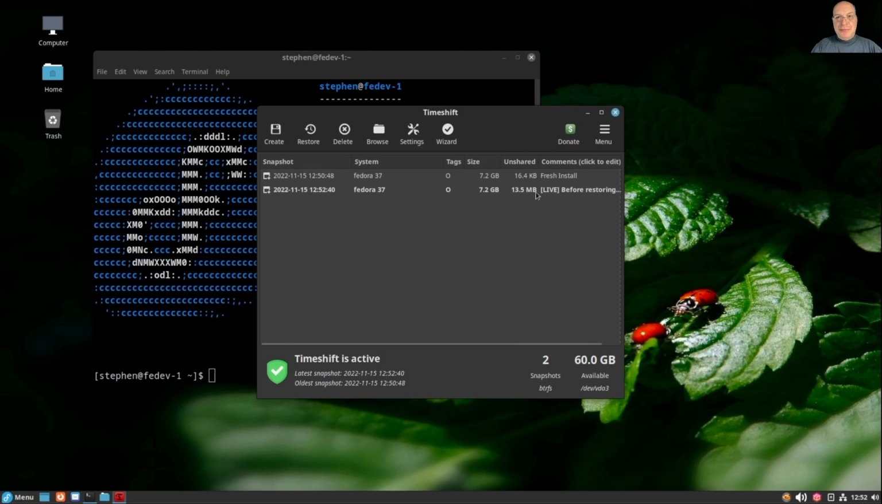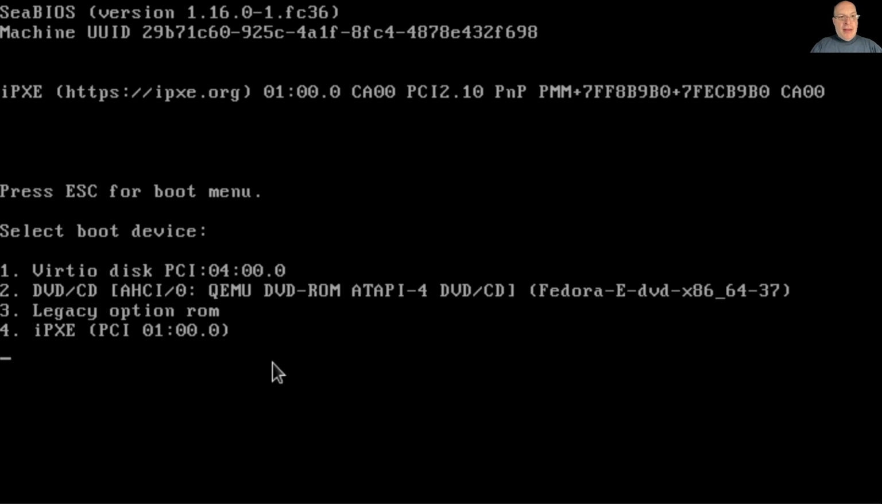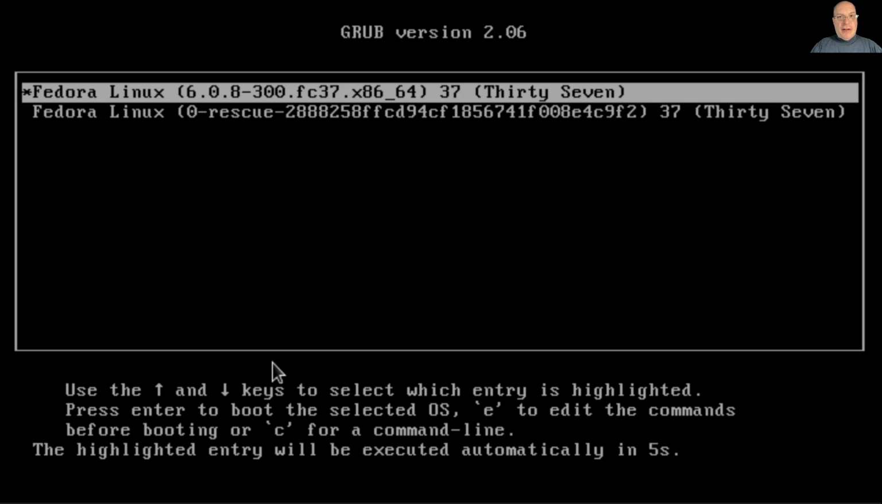Copy on write. So now we're running on the live snapshot, which is live before restoring. Okay, so in order to make this happen, we need to reboot. So let's do it now. So Timeshift implies it will reboot for you, but you actually have to manually reboot. Okay, so let's choose option 1 and boot from the hard drive, SSD.